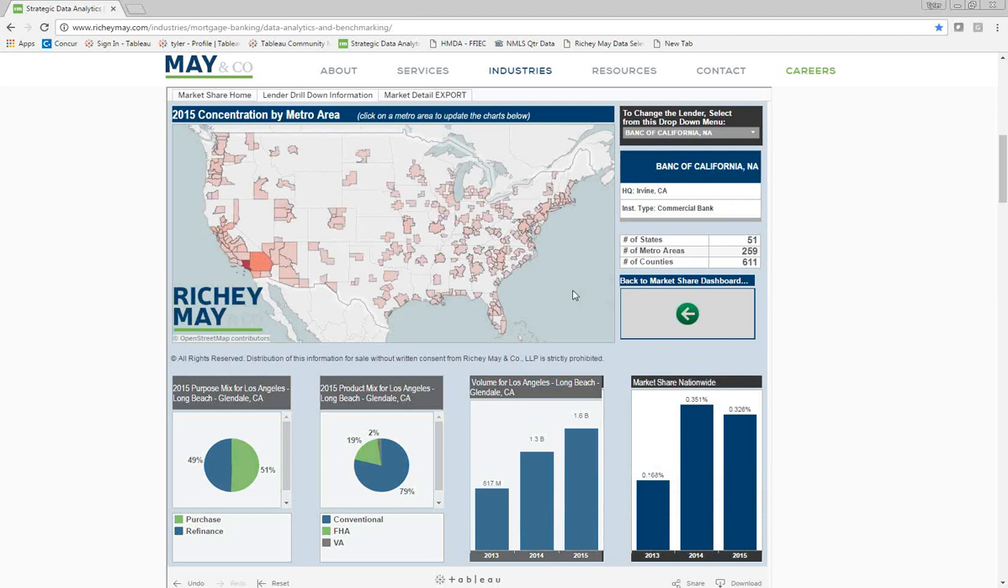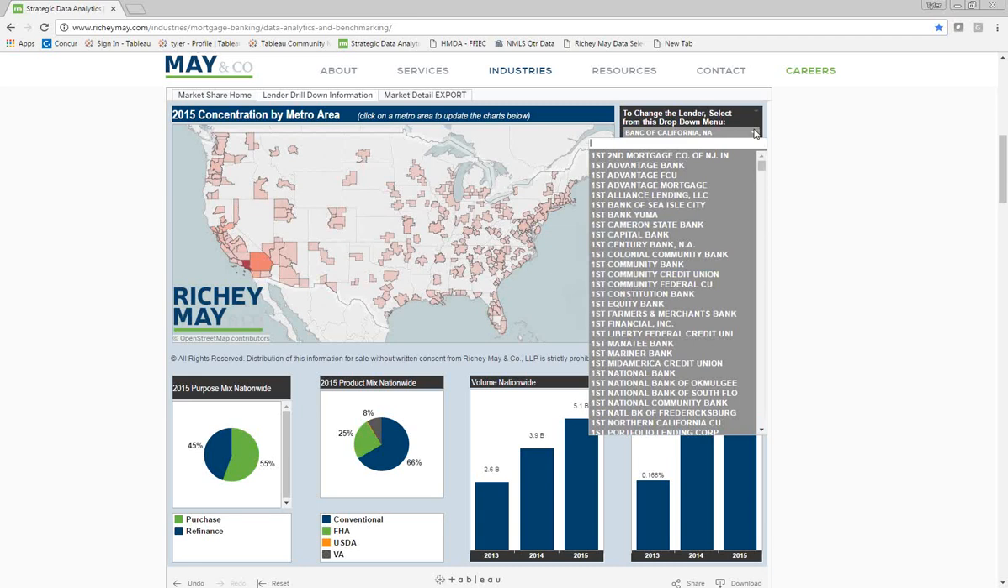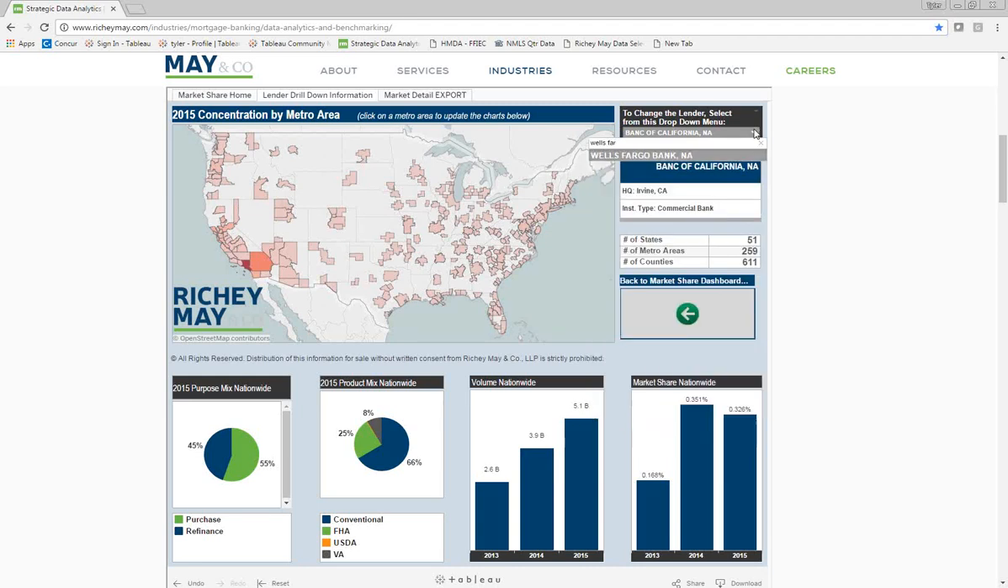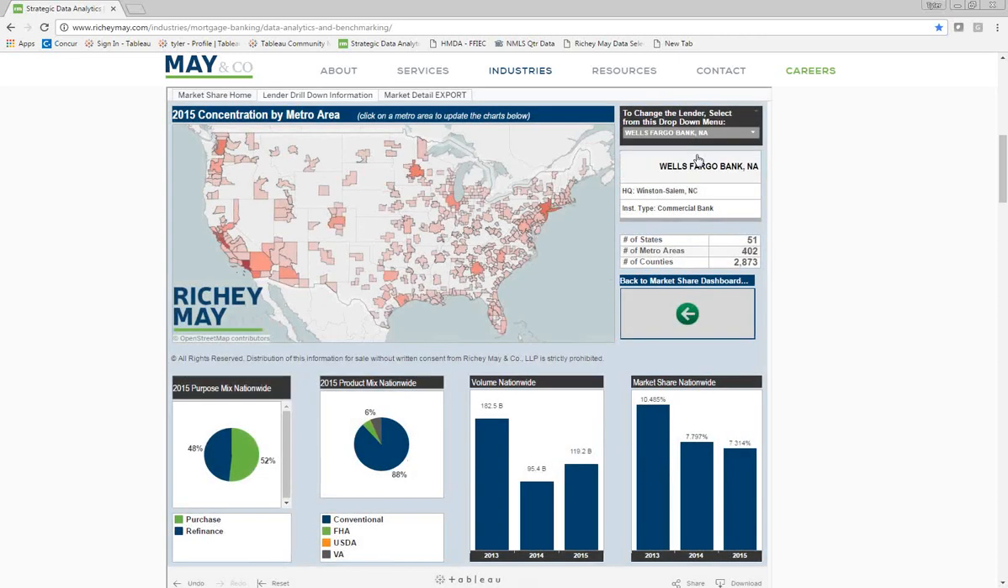Once you're on this page, you may want to look at a different lender. You may know the name of the lender off the top of your head, but you can change the lender by just clicking on this drop down, and I'll look up Wells Fargo. And now we should see this data for Wells Fargo.